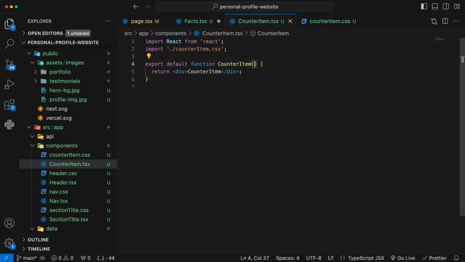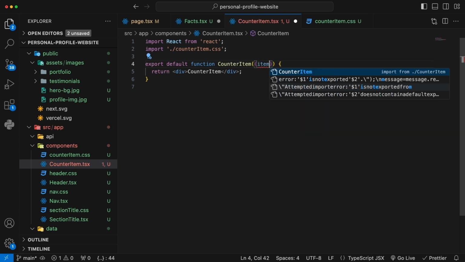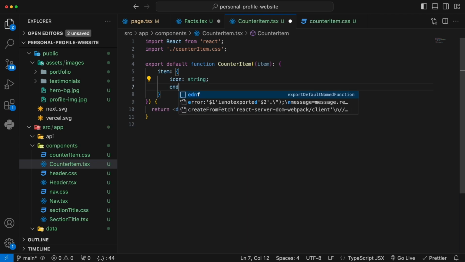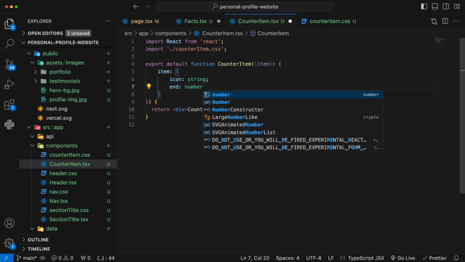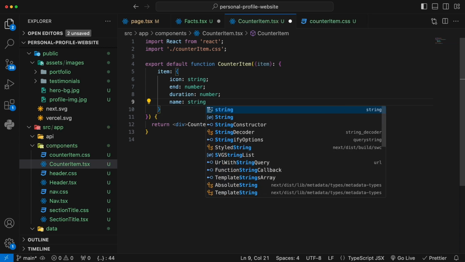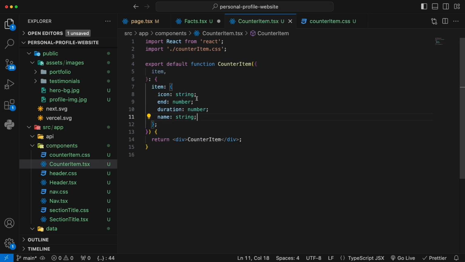Alright, so in this one, we're gonna take in a child component, a property item, and because we are using TypeScript, we're gonna define this one with different property values. You're gonna take the icon as a string, and then the end time, which is a number. This is how many seconds you want a counter to run, and that's going to be the duration, which is also going to be a number. And then the last one is going to be the name of that counter, which is also going to be a string.